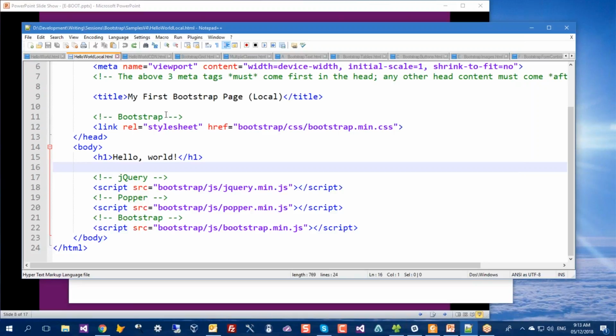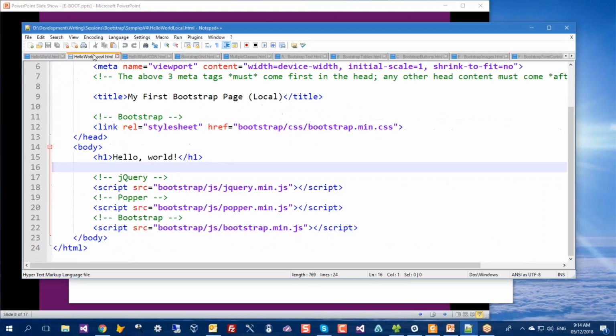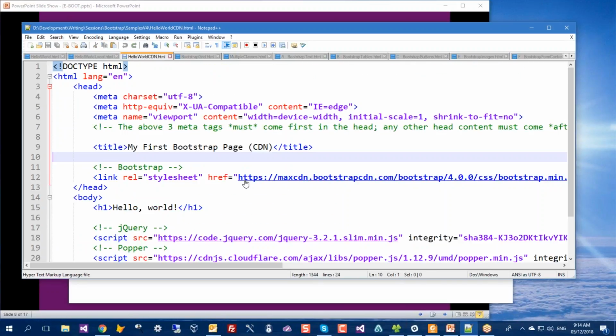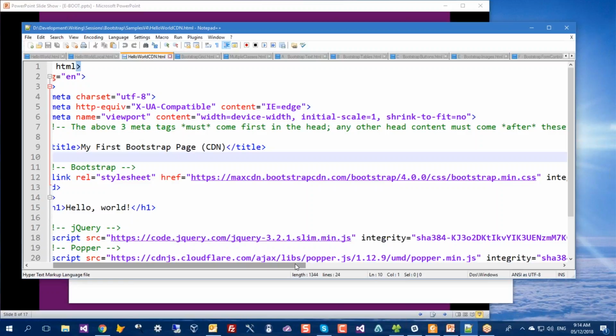Now let's look at the CDN example. This one is using local files. This one is going to use the CDN. So this one is exactly the same as the other one, except for the URLs specified for the CSS and for the JavaScript. So here, rather than specifying my local folder, we're going to specify the CDN. Where did I get this address from? It's in the Bootstrap website.